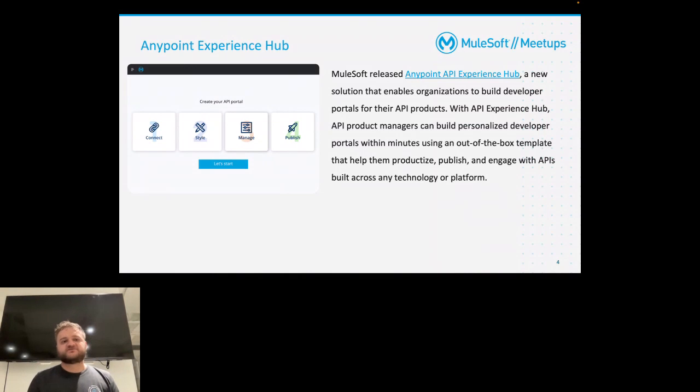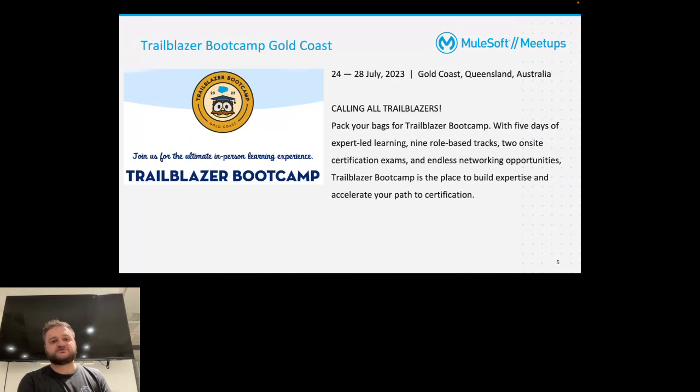The next one that we've got is for our locals here. We've got the Trailblazer Bootcamp happening in Gold Coast from the 24th to the 28th of July 2023. It's definitely an amazing event to join if you can in person. I believe that there's only 3 globally that's presented for this particular bootcamp. So we're quite blessed in Australia to be able to have that opportunity in Gold Coast to attend this event. If you're interested in Salesforce, MuleSoft, Slack, or Tableau, it is definitely a good bootcamp to join for some in-person training, some connections, and some opportunities.